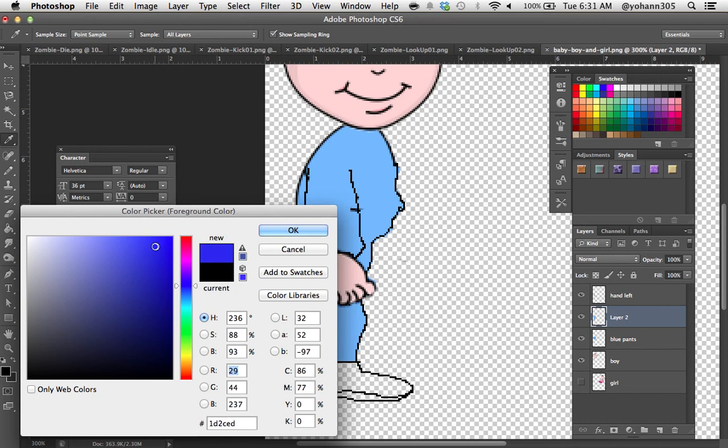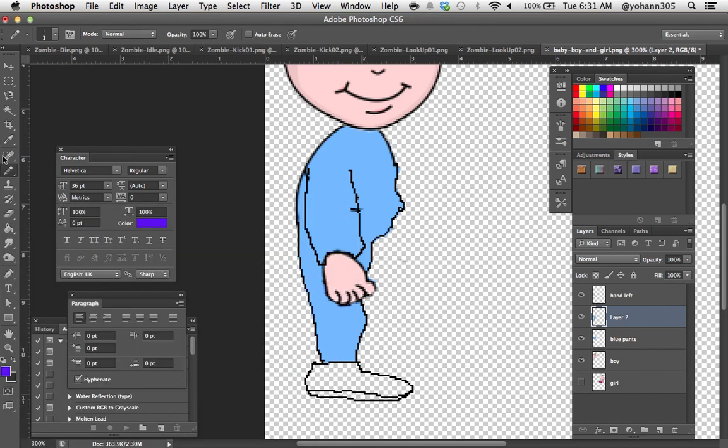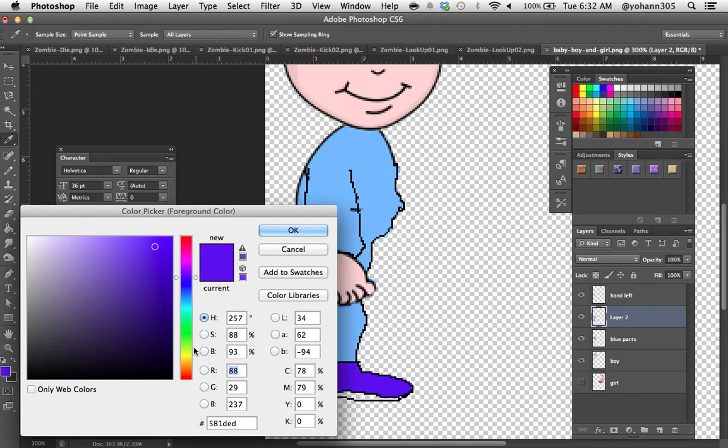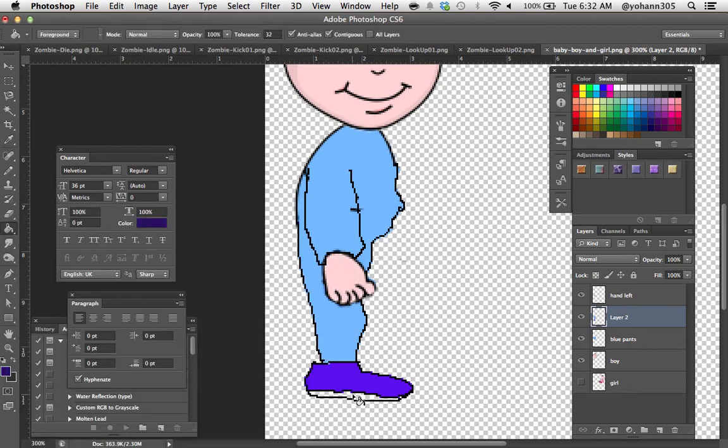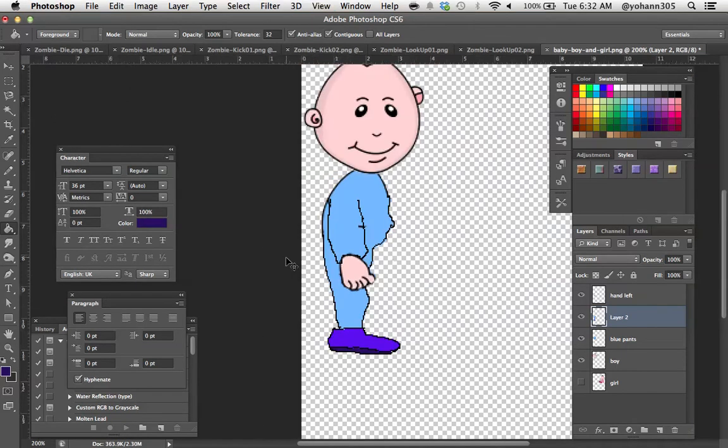Okay, so this one will do. Okay, and I'm gonna click on the paint bucket. Okay, so the paint bucket is right there, and paint that. All right, and now the bottom of the shoe will be even darker than that. Okay, so I'm going to select another color, but just a darker purple. Okay, and just paint with the bucket tool. All right, let's zoom out and see how things are.